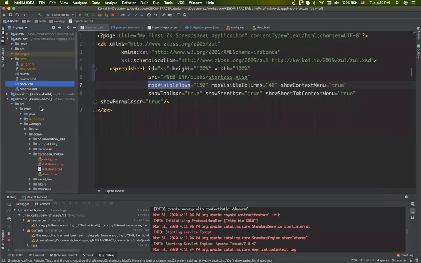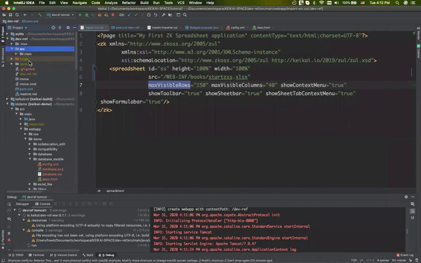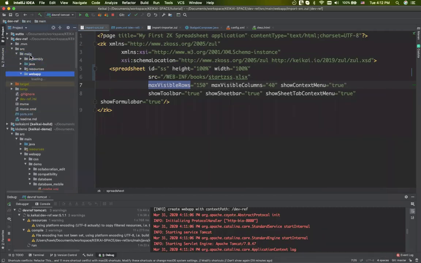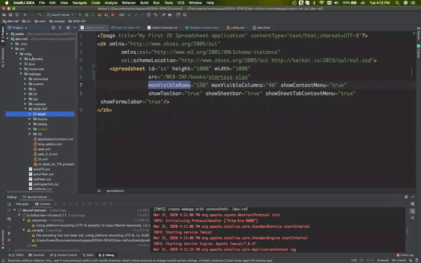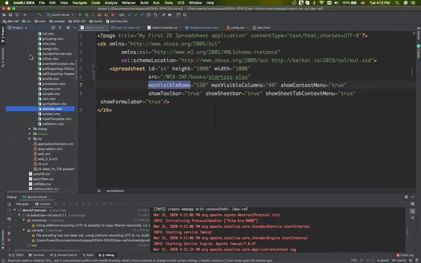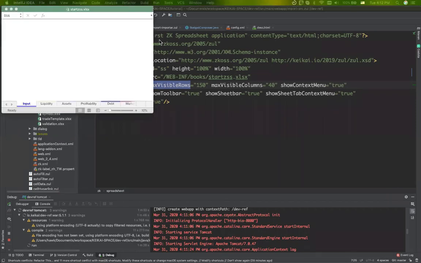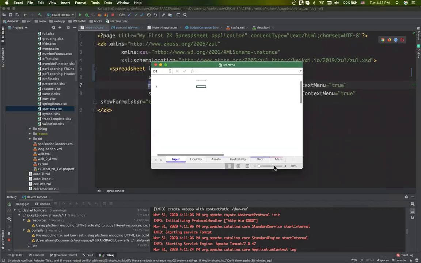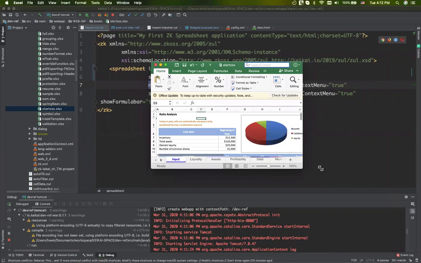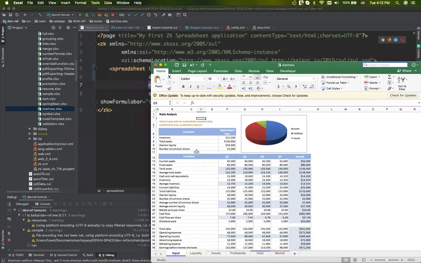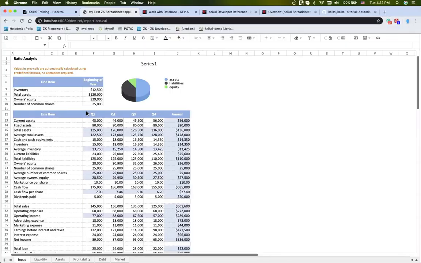And where is the file? You can see it is under my project's main webinfo books. There's a star Z. So you can see this is the original file here, and it looks very similar after we import.